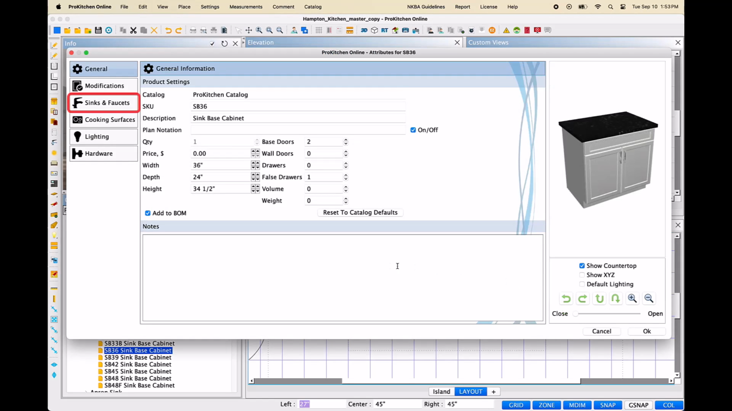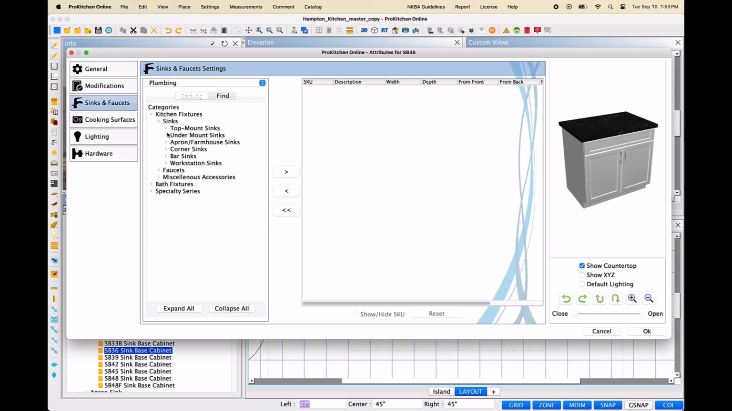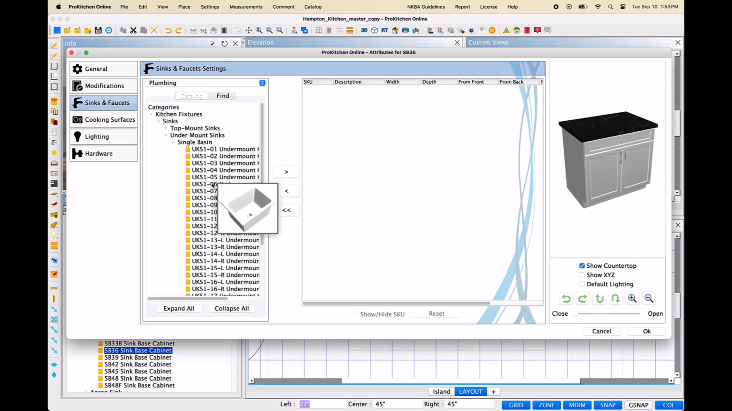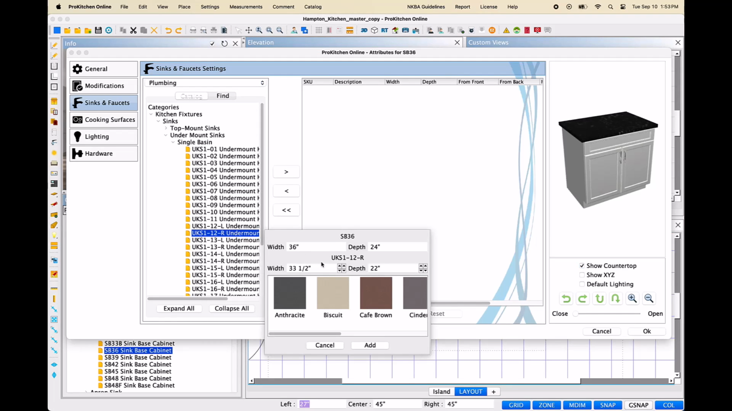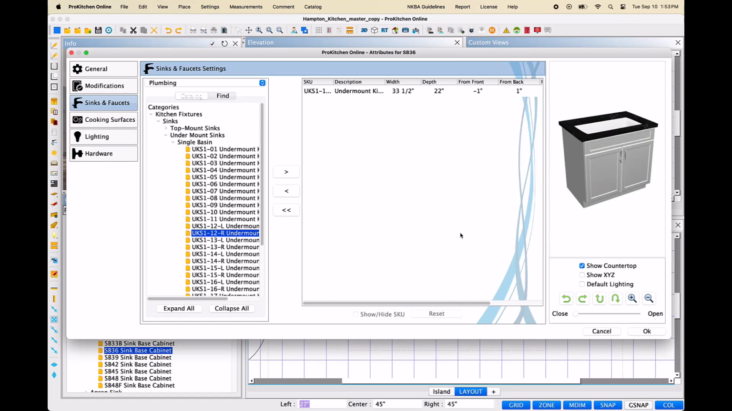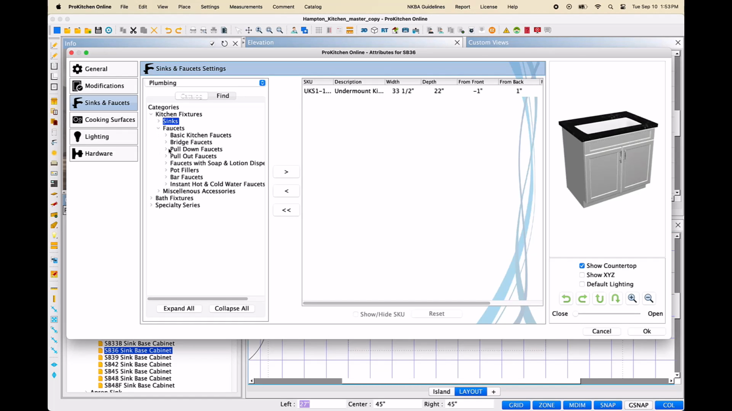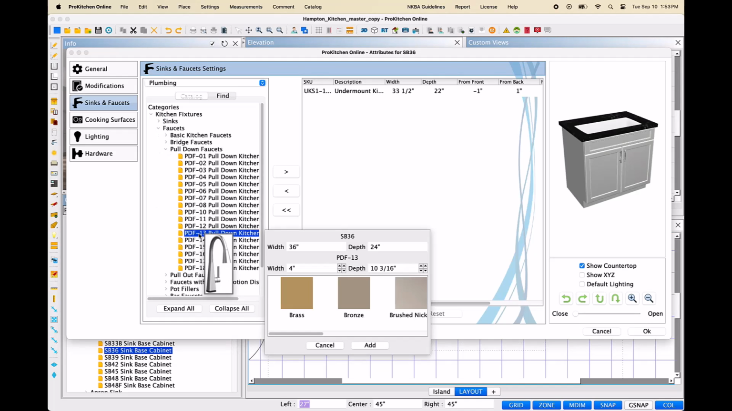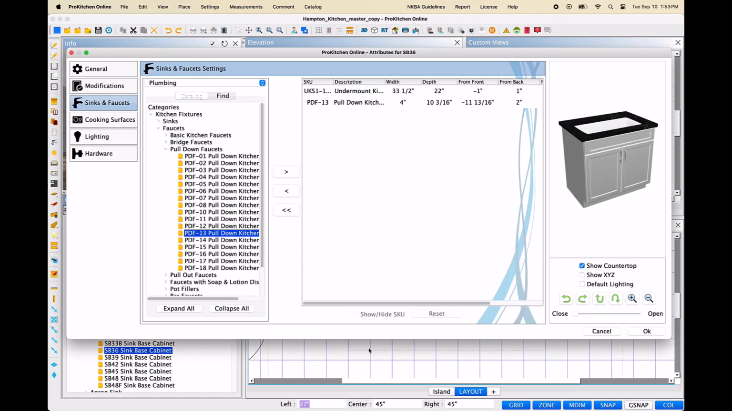In the dialog box, left-click the Sinks and Faucets tab. Follow the catalog tree. Hover over the options to generate a thumbnail preview. Left-click an option to select, and utilize the slide-off side panel to adjust the product measurements or color if available. Then left-click Add. In the preview panel, you will see the sink has now been added to the sink base. Repeat the process to add the faucet. Once both items have been added, left-click OK to return to the design.